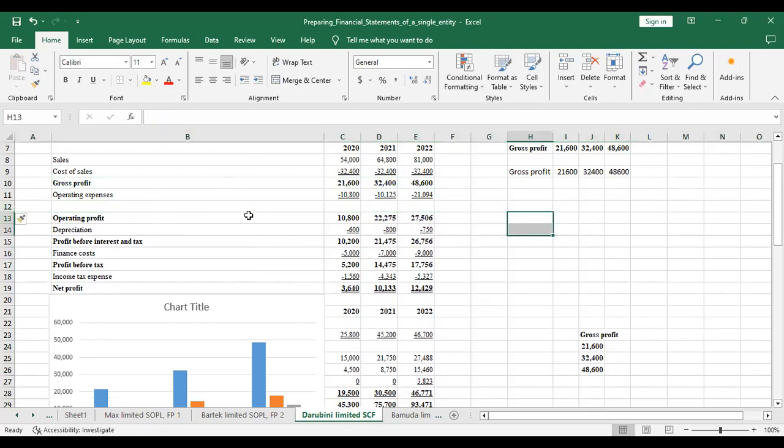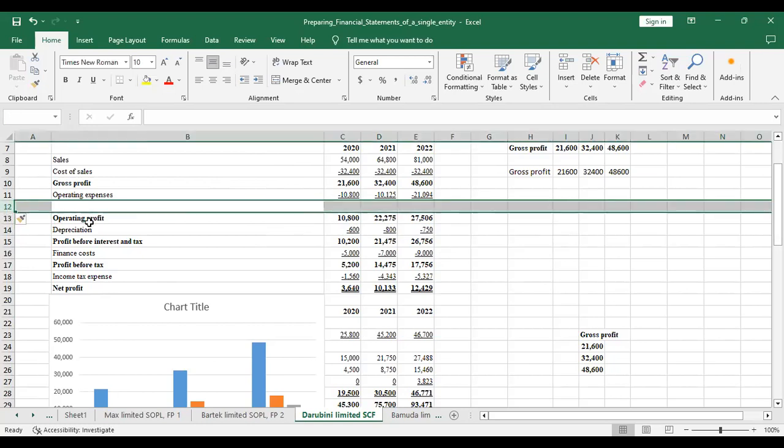For example, maybe I forgot to include depreciation. I just insert the cell there and I continue. Isn't that the difference between doing it manually and doing it in Excel? If you forgot anything, you just insert the cell and continue. And maybe I inserted a cell which I didn't want there. I select it again with Shift space, then Control minus. I remove the cell.